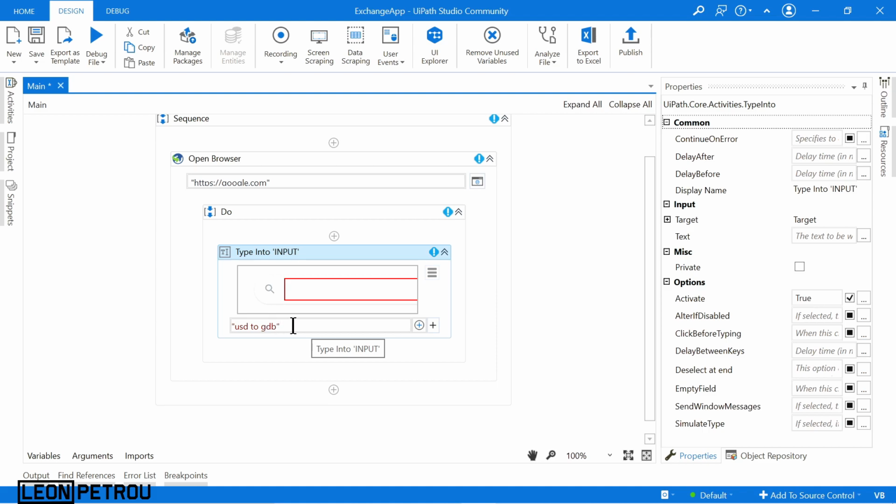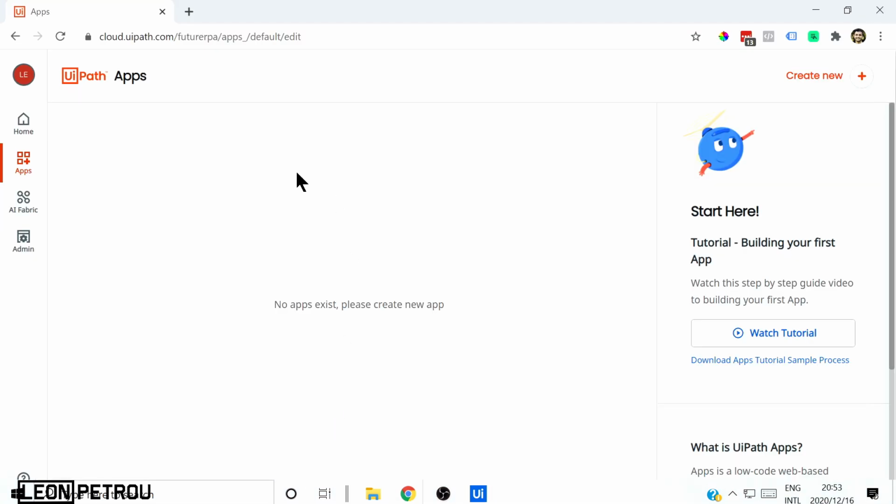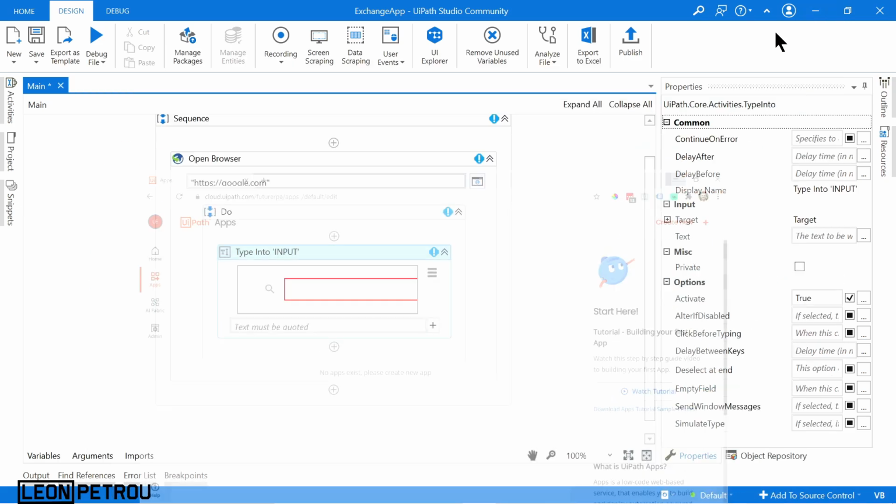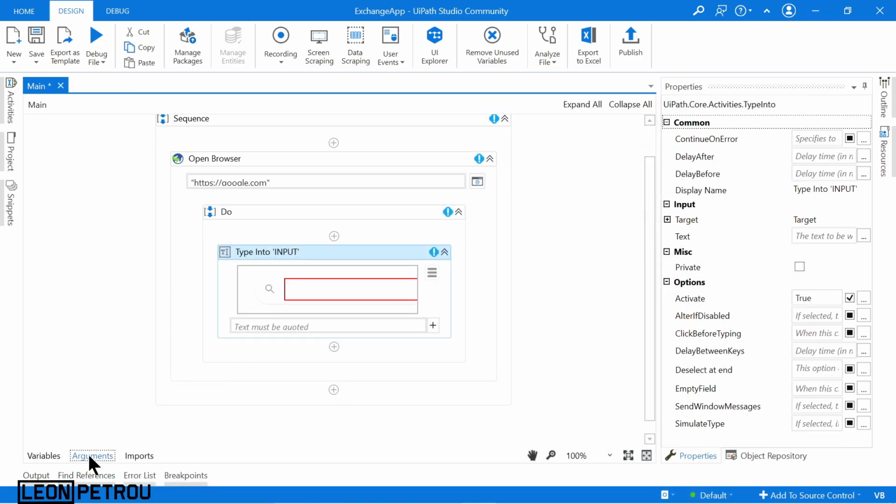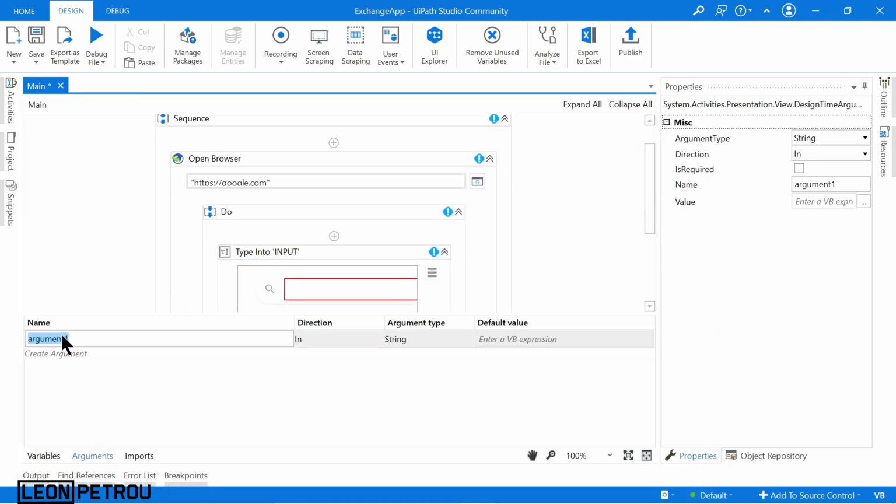So for that, we can use arguments, right? And you don't want to use variables for this. You want to use arguments, and that's because when you need to pass values between your bot and UiPath Apps, which is this over here, you basically need to use arguments. That's one important thing you need to know. Right, so we can create arguments over here. So we can create a from currency pair argument.